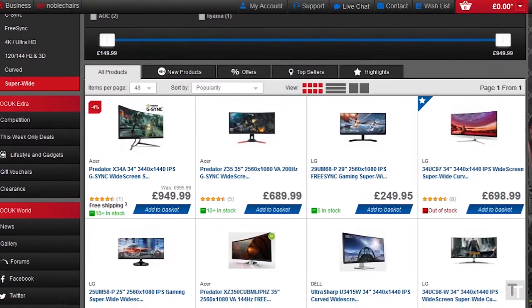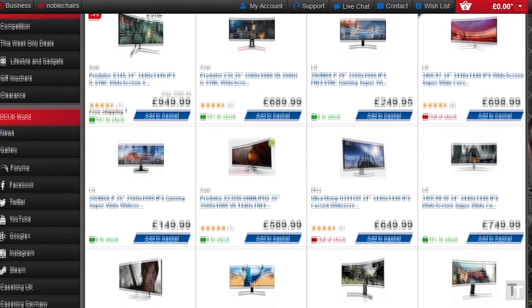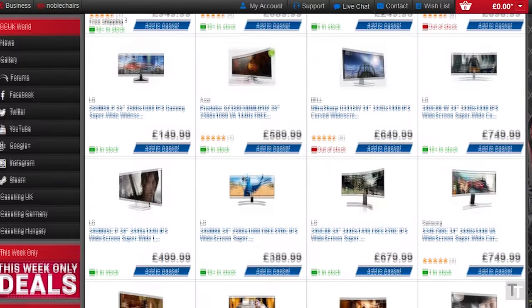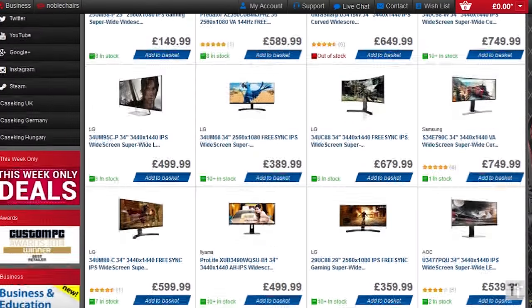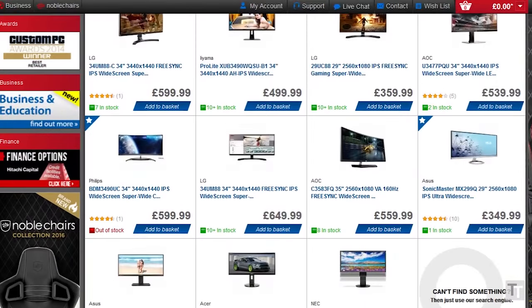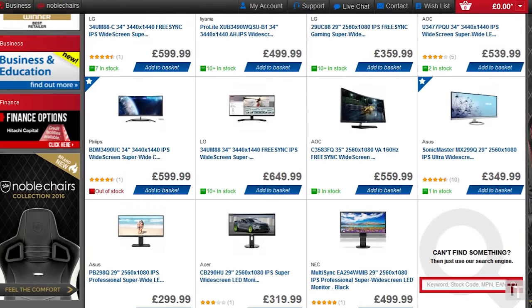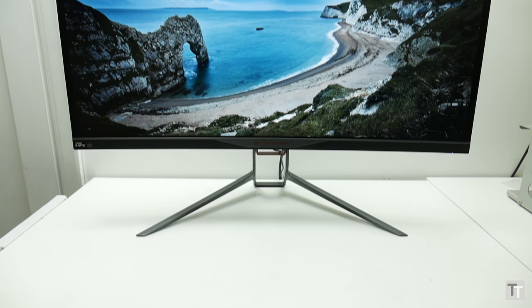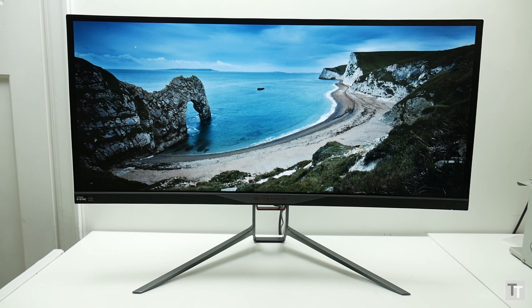Otherwise, it's worth remembering that both really are very expensive and you can make big savings if you're willing to drop either the curve, the 100Hz or G-Sync. For now though, there simply isn't anything that comes close to these two monitors if you're after a huge screen that offers great image quality and gaming performance. So despite their high asking price, you're unlikely to regret taking the plunge.